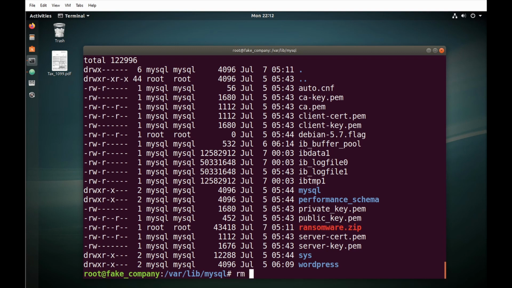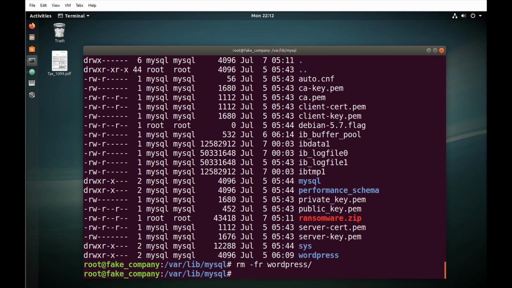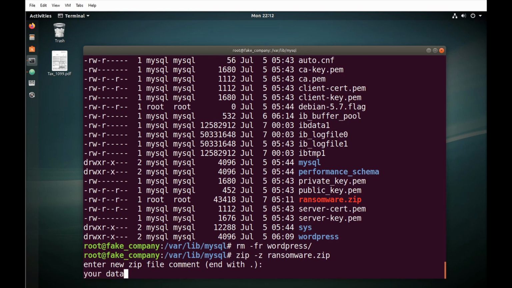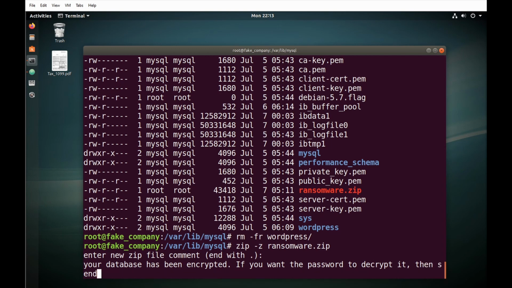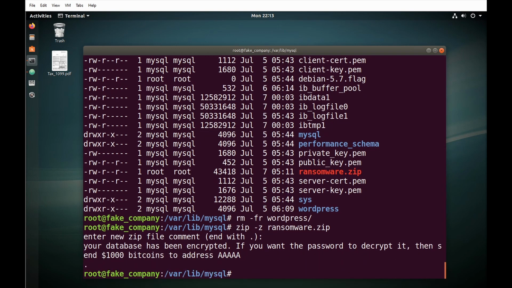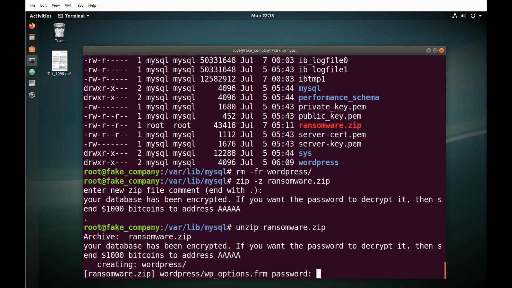The next thing that the attacker will do is to delete the original WordPress data. And finally, the attacker is going to add a message to the company that if they want the decryption key, they will need to pay some ransom to the attacker. Of course, this is just a fake message here, just for demonstration purposes. The attacker can also check that the attack is working, and it is.